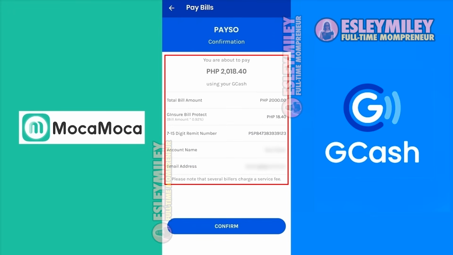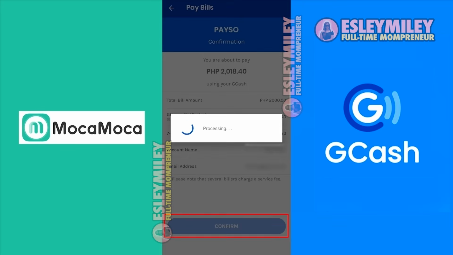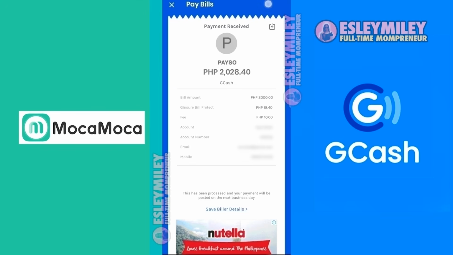On this page, you can double-check the details you have entered. Make sure all the information here is correct. Click the Confirm button. GCash will now send your payment to MocaMoca.